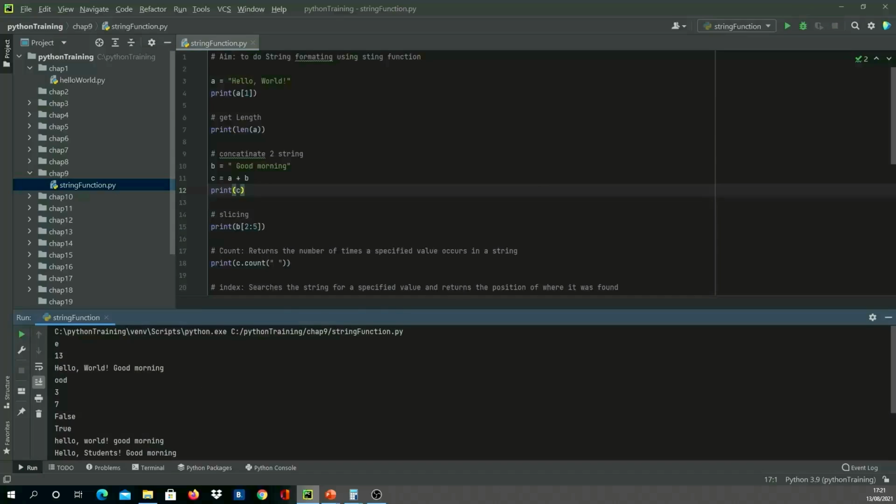So as I mentioned here, in our line number 4, we'll get answer E. For line number 7, that is print length A, we got answer 13. And for concatenating string, we got both A and B concatenated.